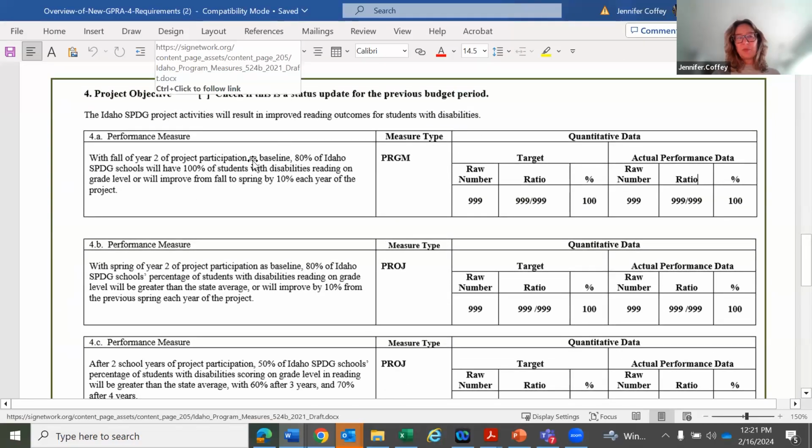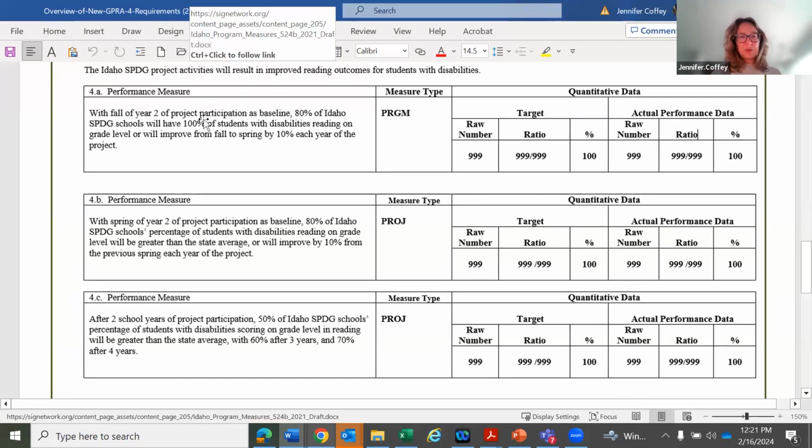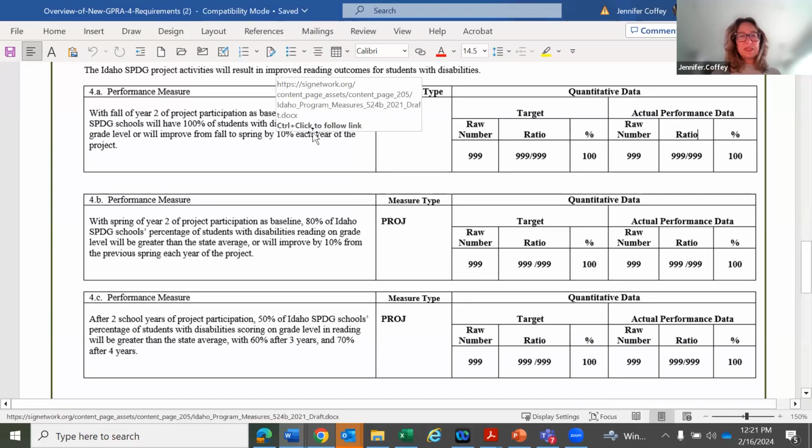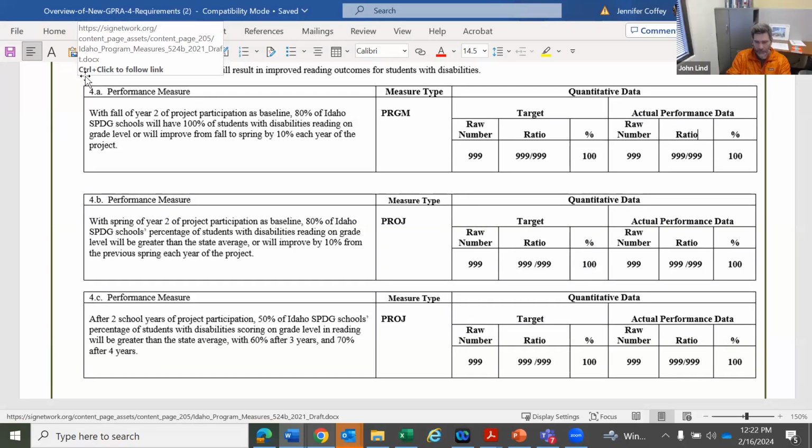And then it gives an example of Idaho's status chart. And this is from earlier in their project, Beth, right? Their evaluator is here. So this is from early in the project, when they first put their measures together. 80% of Idaho's FIDIG schools will have 100% of students with disabilities reading on grade level, or will improve from fall to spring by 10% each year of the project. So you can have a target and an improvement target, or you could just do one or the other.